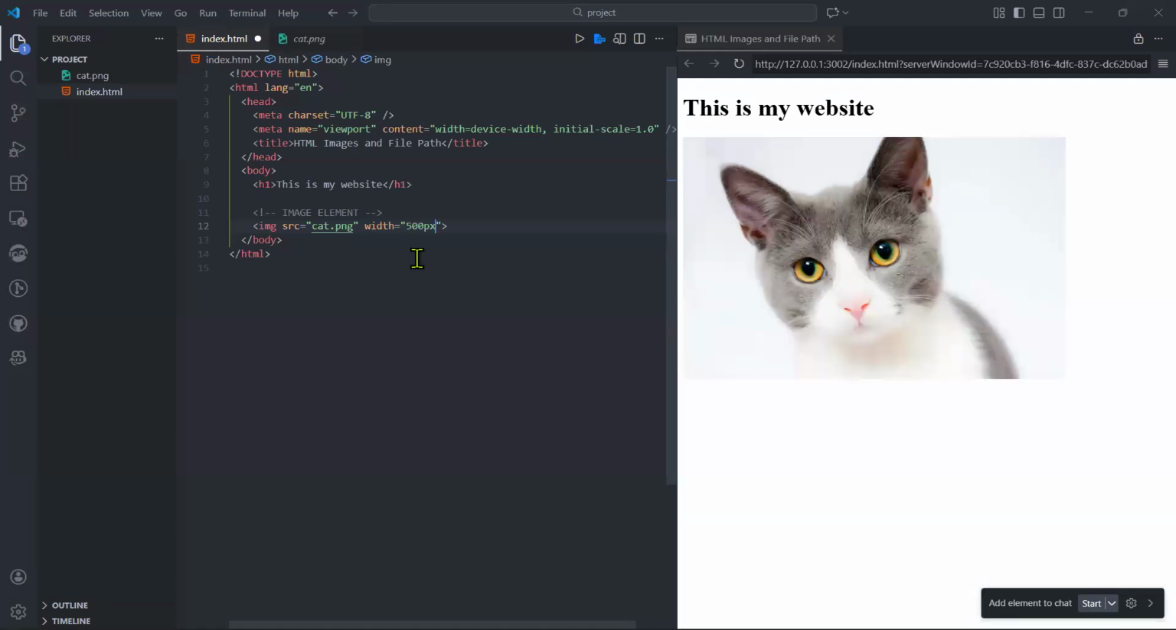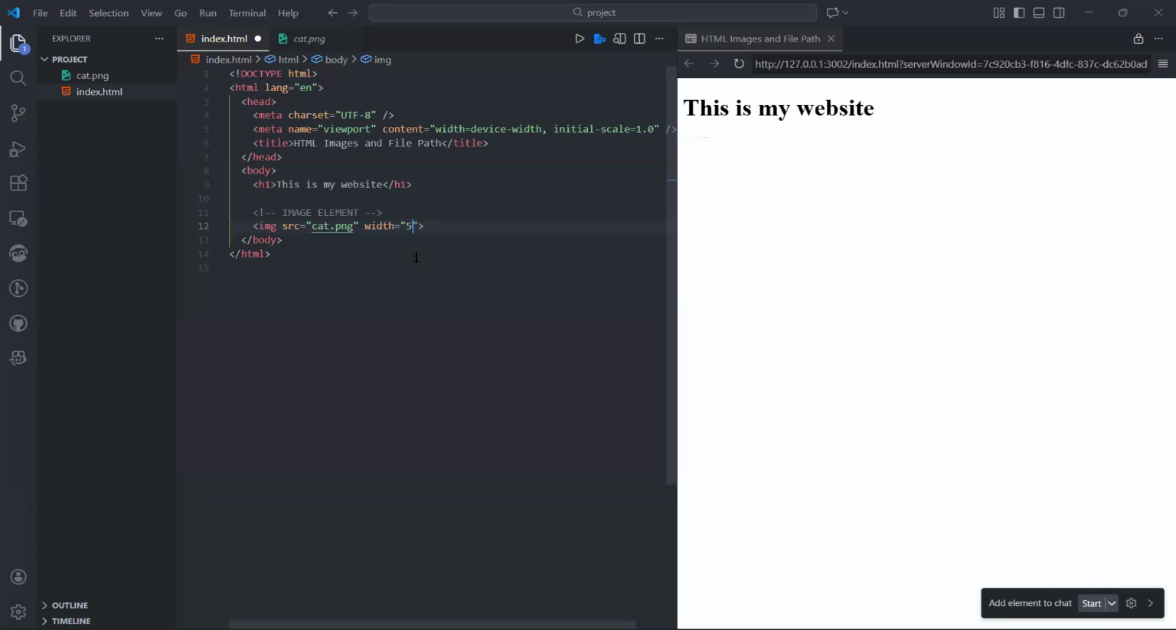Or even if you type the pixels, it still works fine for you. You understand? Maybe you can make it 10%. It becomes smaller. But normally this is in pixels, you understand? But if you make it 10%, look at how it increases.